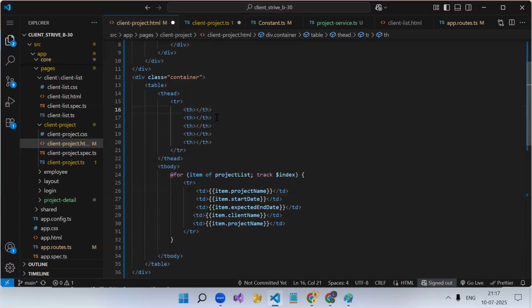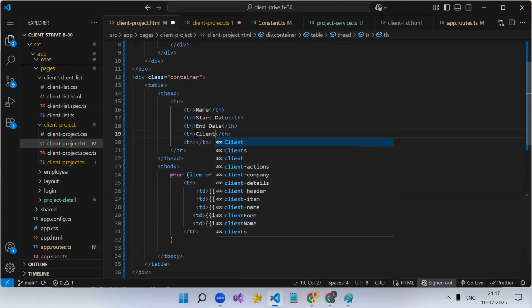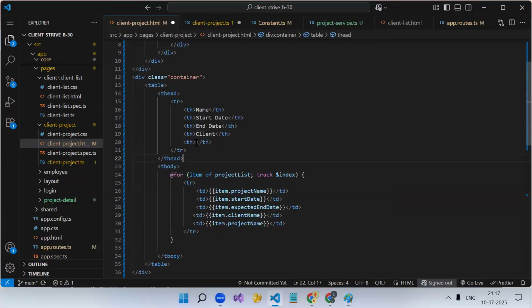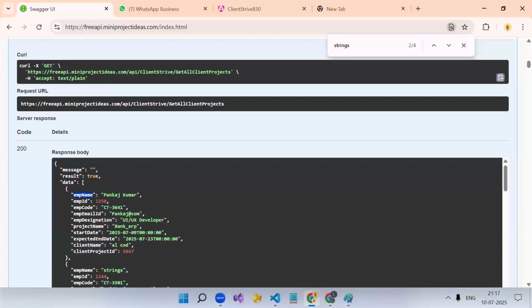Okay. Name, start date, end date, client, and then last will be who is leading this project. So the employee name. Employee name means who is leading this particular project.